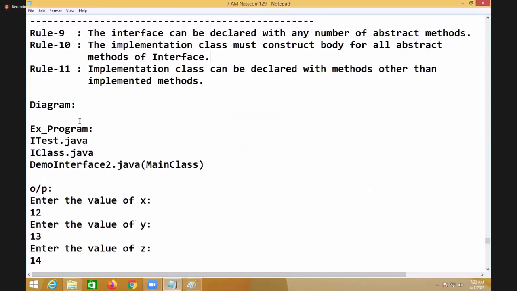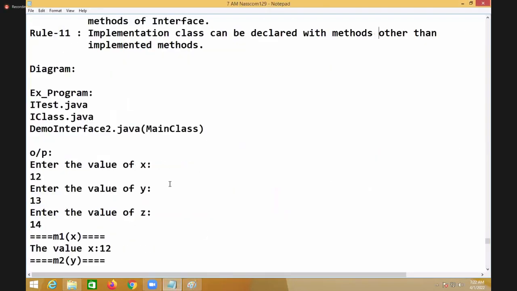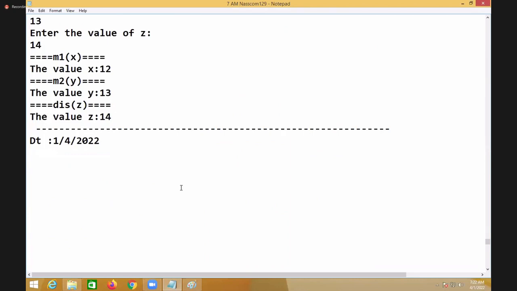Now the last point I made: an implementation class can be declared with methods other than implemented methods, meaning already implemented methods will be there. Other than the implemented methods, you can take other methods as part of your class. For demonstrating, I took one display method here, and the major information was delivered yesterday. Now, can I go forward with today's class? Right. Today's class, I will take one more example program.